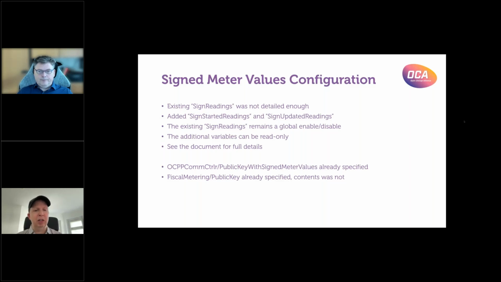Or you can say, well, actually, I don't want all that data volume. This public key is unlikely to change unless you do a hardware change to the charging station. So we just wanted it to be readable on demand, so we just offer it through a device model variable. But the problem with both of these, whether you transfer the public key with the meter values or read it through a dedicated variable, is that it was not specified what the contents of this public key actually were. Which brings us to the next slide.